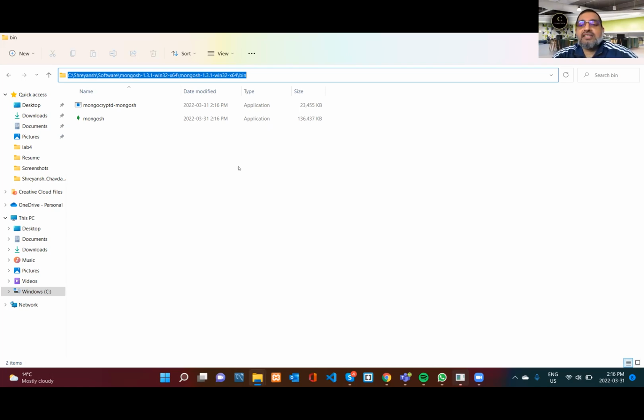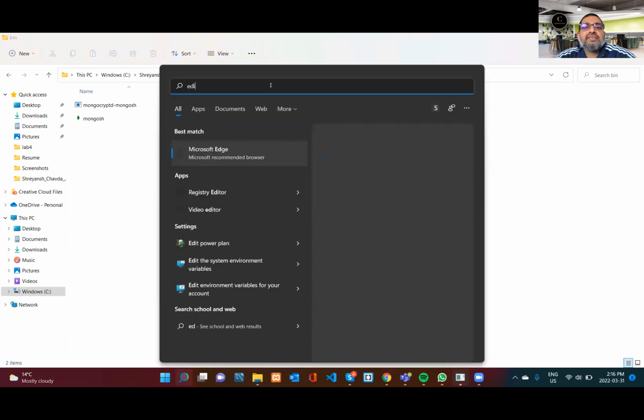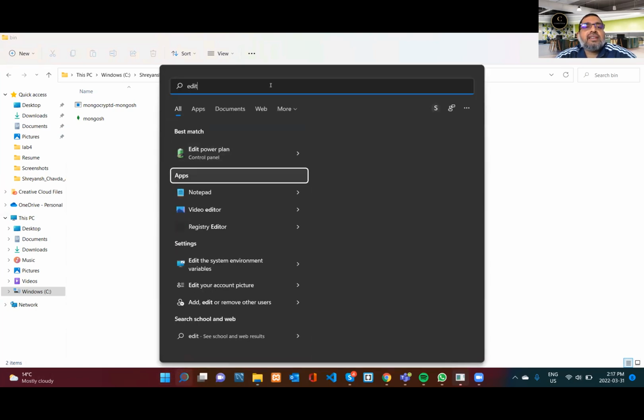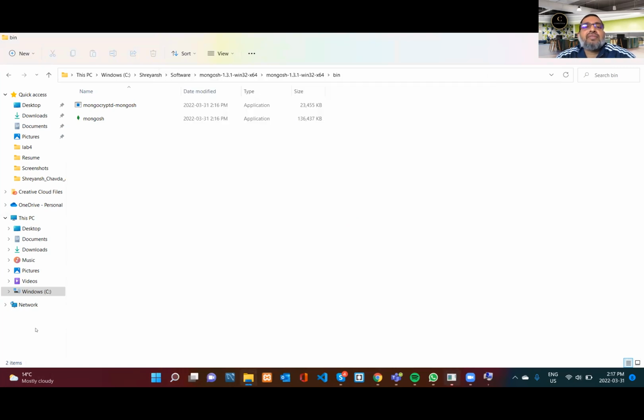So we need to add this path to the system. You know how to add the path in the system? Using command line? No, you can use the control panel. Hit your Windows button and type edit. Edit system. Yeah, I can see that system environment. Good.